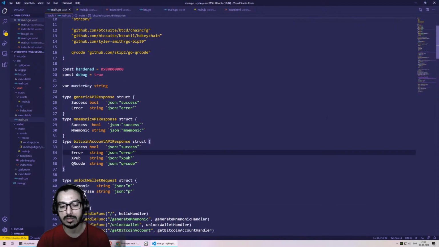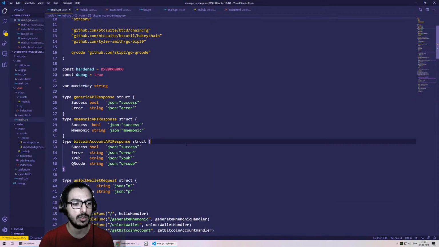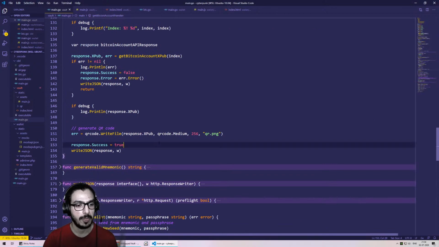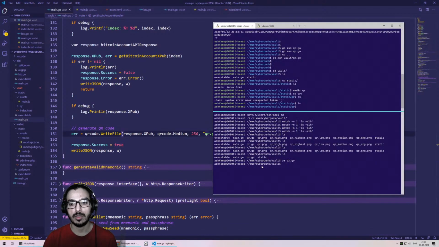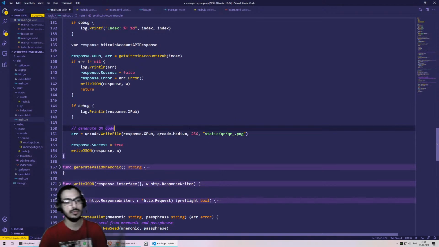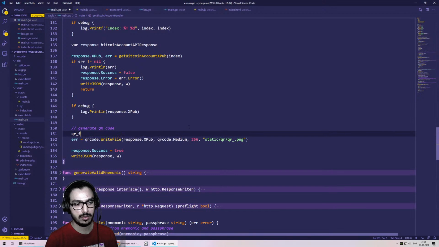But for now, let's assume that we can put all of these files in the static QR directory and then return the URL for it to the front end. Over here we can use static QR.png, and we can try to use certain URLs here. Let's see. QR file name.